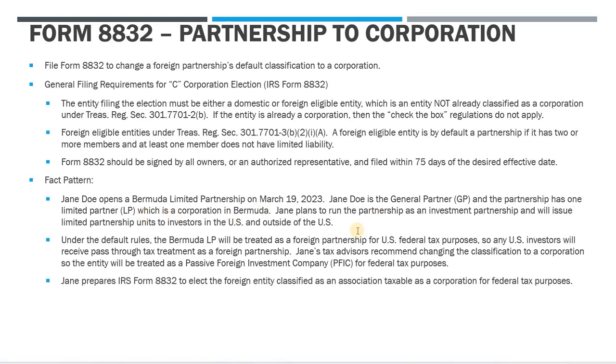Now, the plan down the road here is Jane is going to run an investment partnership. So this is going to be a fund, and they're going to issue limited partnership units to investors, and these investors are going to be both in the U.S. and outside the U.S. So under the default rules, this LP is going to be treated as a foreign partnership for U.S. federal tax purposes. So any U.S. investors are going to get pass-through tax treatment as a foreign partnership.